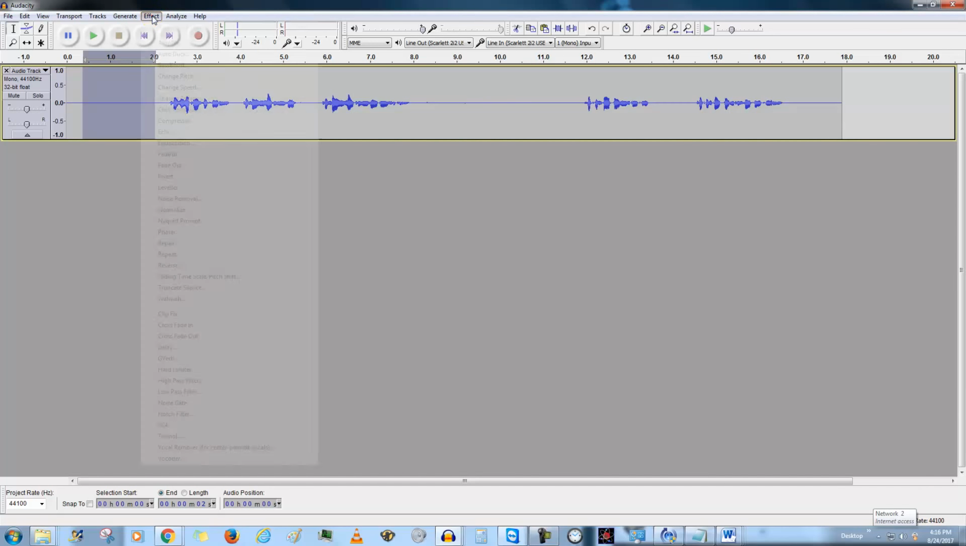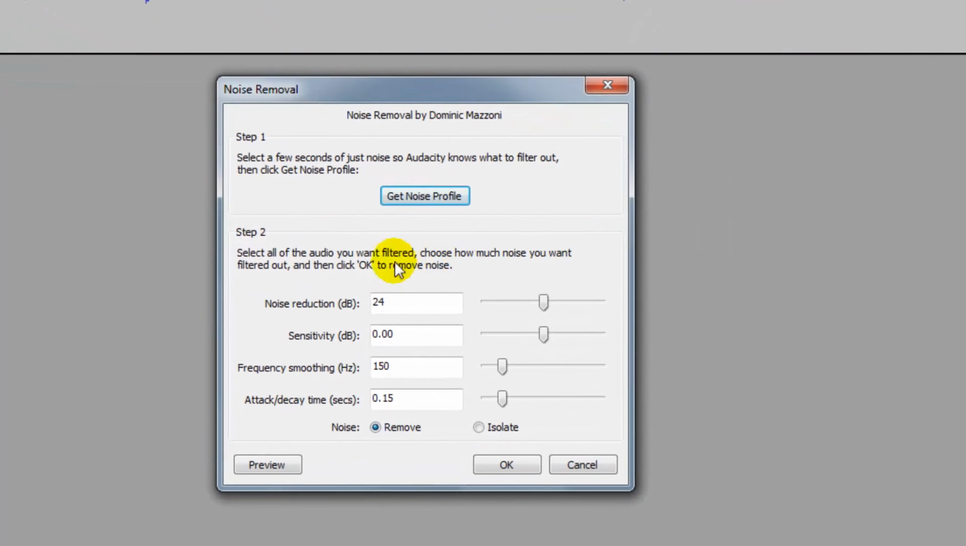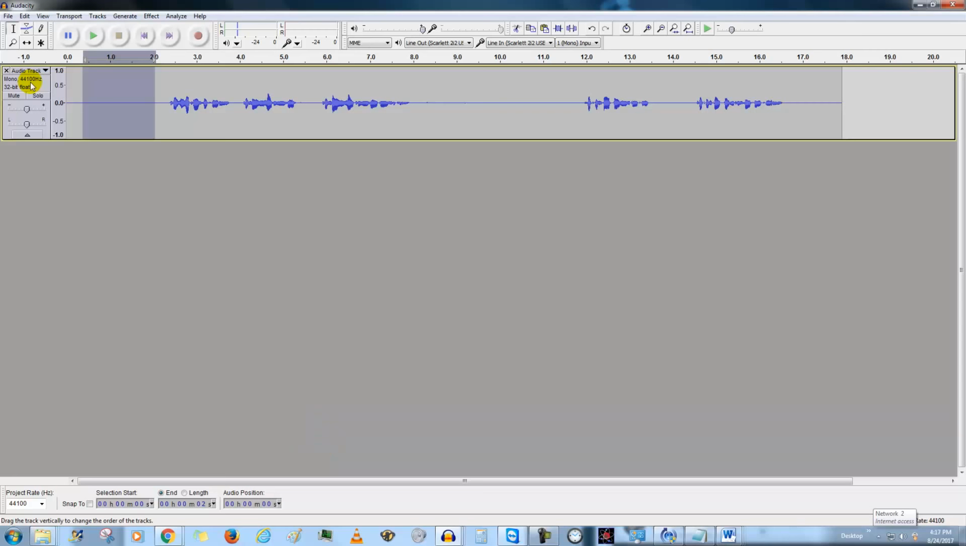We're going to click Effect, Noise Removal, and then there'll be some default settings, but in case you don't have them, we want the noise reduction decibels set at 24. Sensitivity can be 0, frequency smoothing at 150, and then attack decay time at 0.15 seconds. So the first thing you do is get the noise profile, because that's letting the program know what the noise sounds like and how much noise there is. So get noise profile. So that's done.